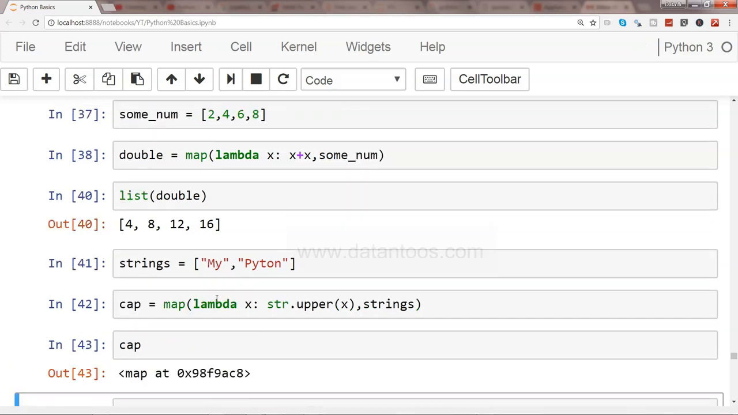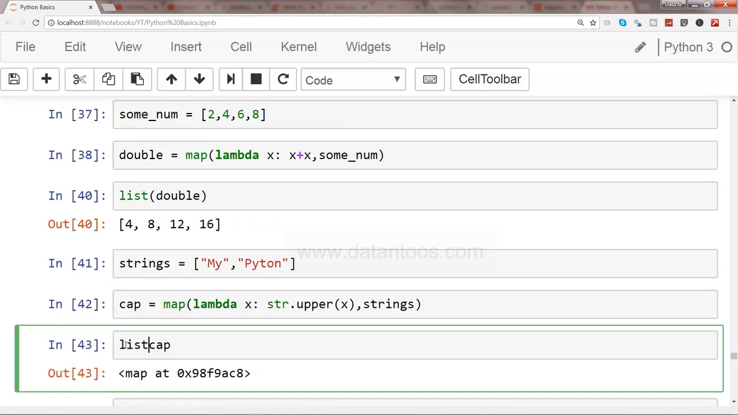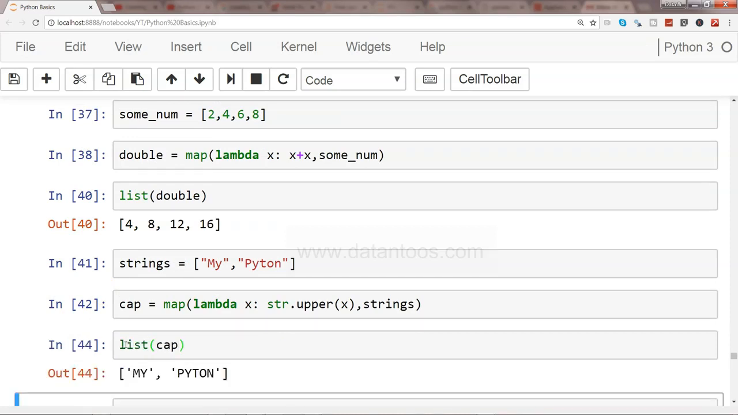If I try to enter that, again it's a map object, so what we need to do is use list, right? And now I have my Python in upper case. So basically I wanted to show you both numerical as well as string operations that you can do. The only difference from the previous video to this video is that now with the help of the list we are performing the operation on the entire list and then returning it back in a list format, whether it's a number or a string.